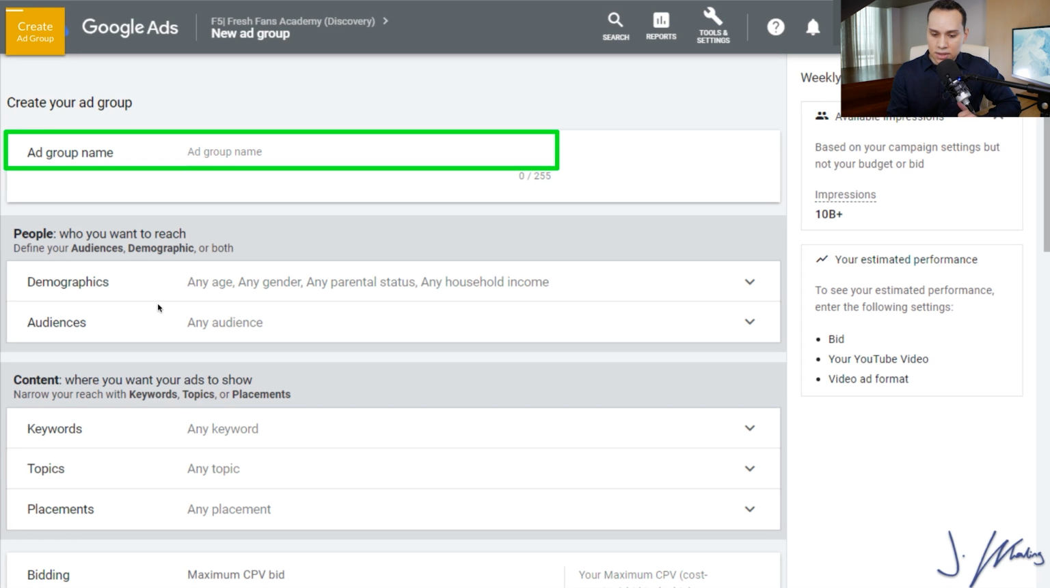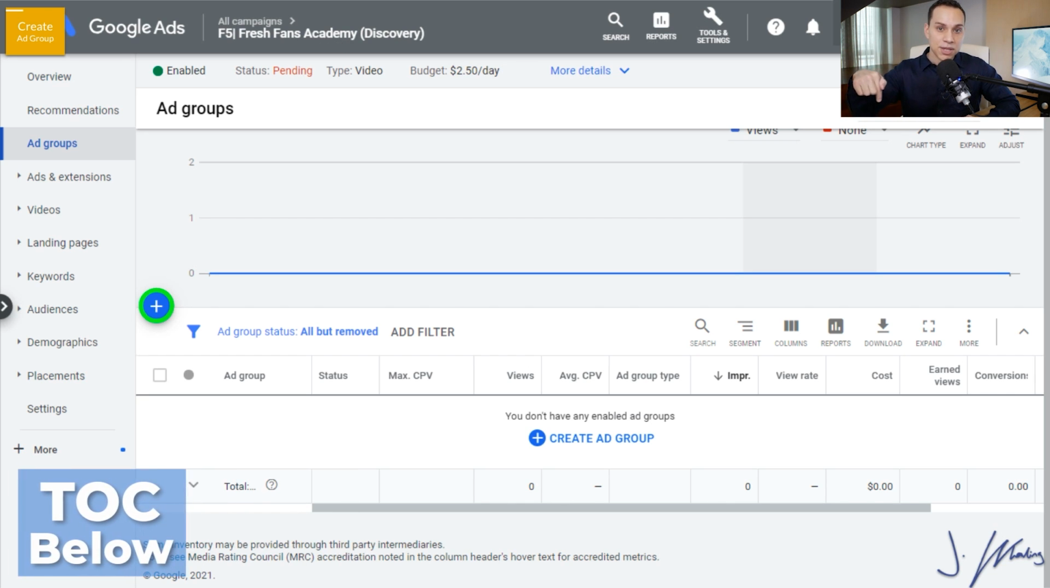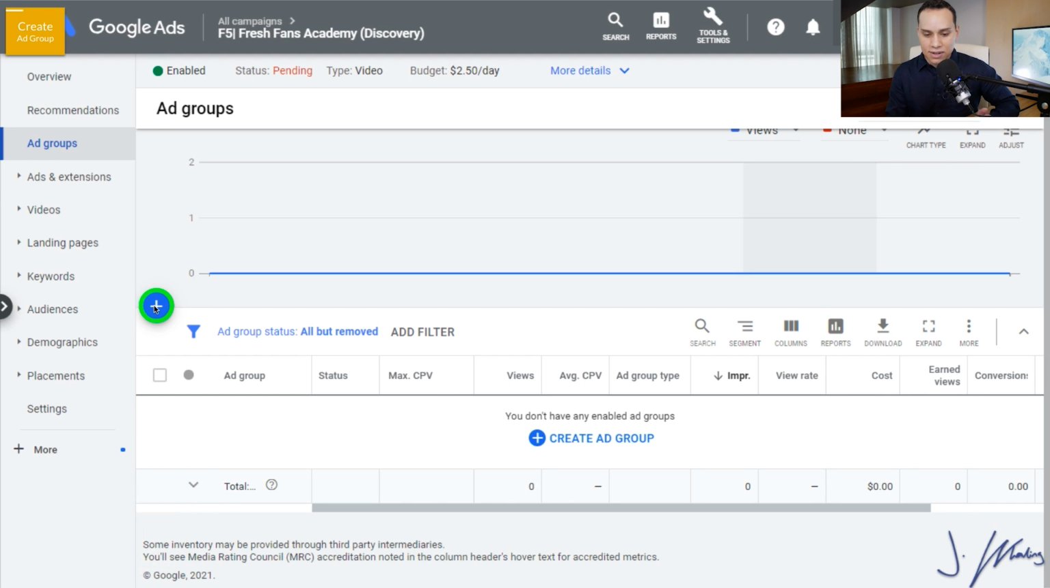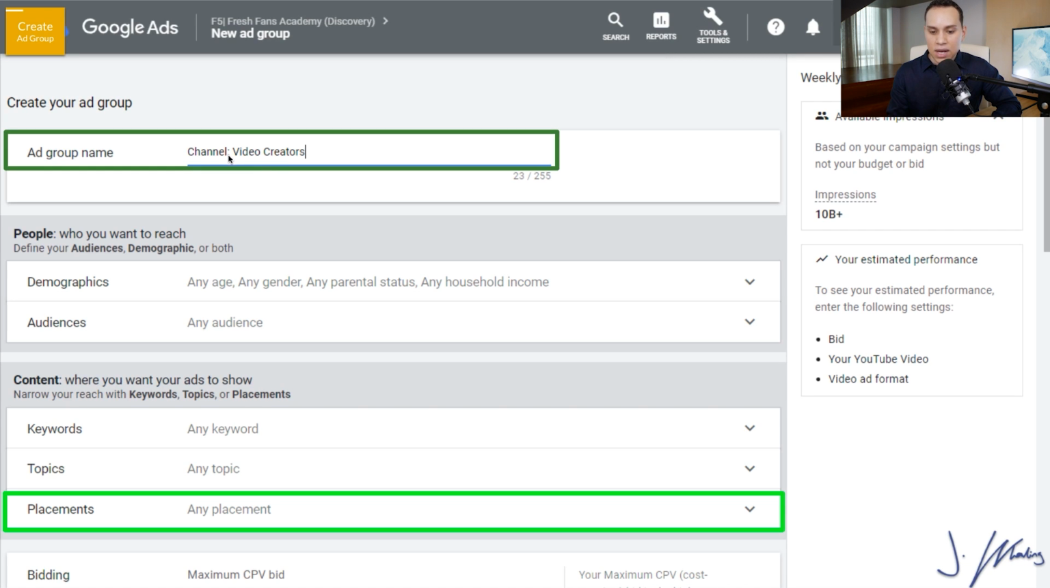So we'll go ahead and click on this plus button here. And by the way, I should mention we're still in the campaign that we just created. I know I'm talking really fast, so timestamps below to go back. I just get overly excited here. So let's go ahead, click on this plus button. And of course, we start things off with giving our ad group a name. I'm going to call it channel, and then you should just fill in whatever channel you're targeting.